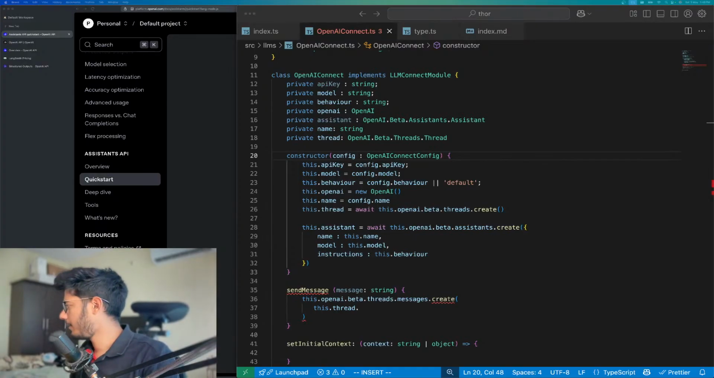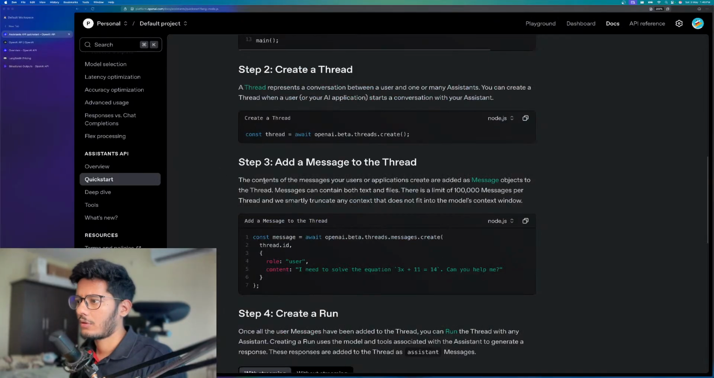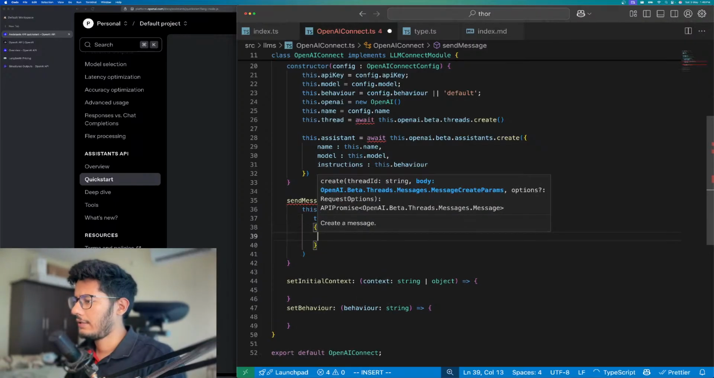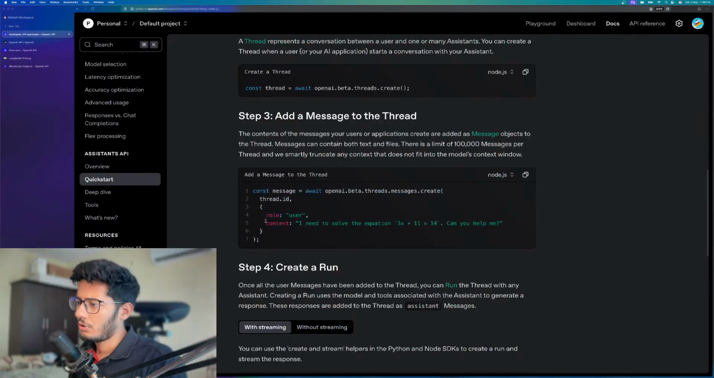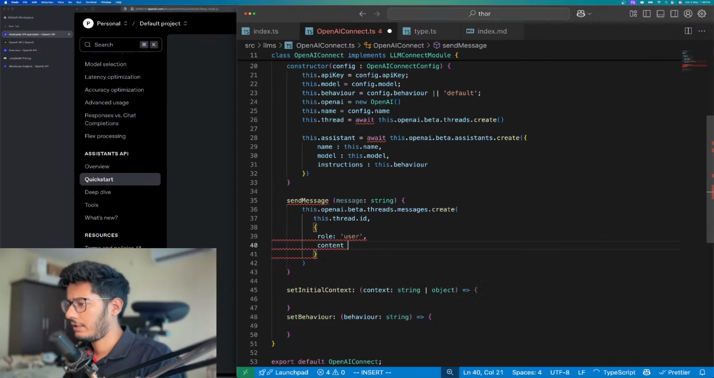Okay, great. So let's continue. Okay, so this thread dot id is something we want, and then we need to pass several configurations. As you can see, this is the role and this is the content. The role will always be user for us, and content will be whatever message the user wants to send.